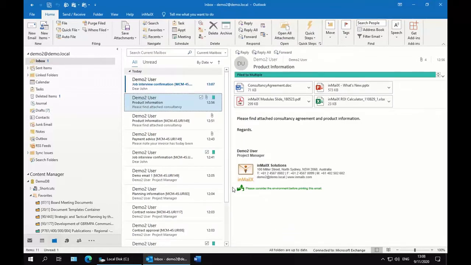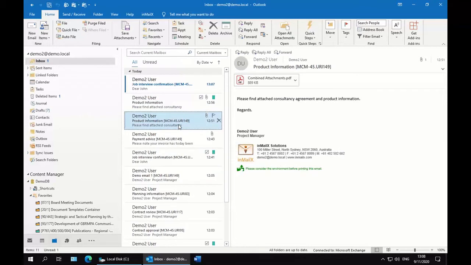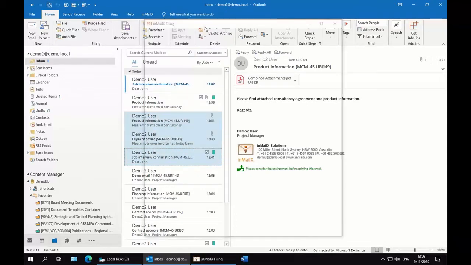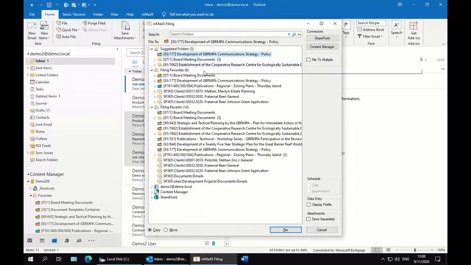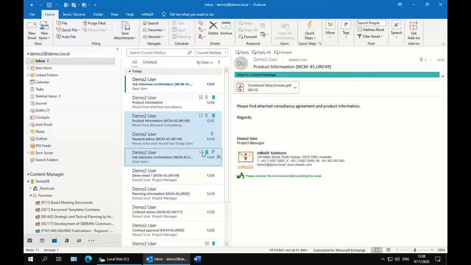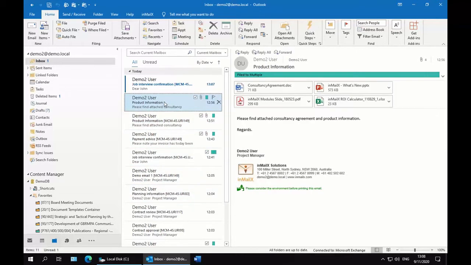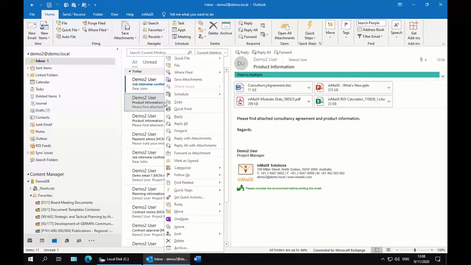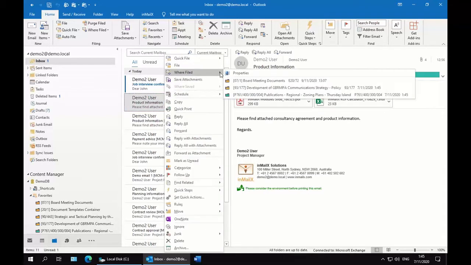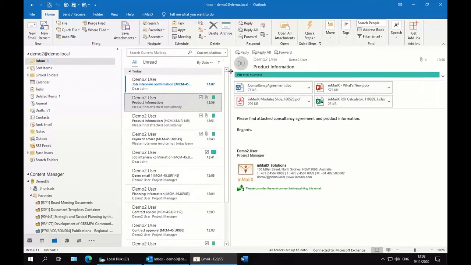To file multiple emails, the filing process is very similar. Just select the emails, click the File button, select the desired File to container, and click File. If you need to check where emails have been filed or update their metadata directly from Outlook, simply click Where Filed, select Properties, and update the email metadata.